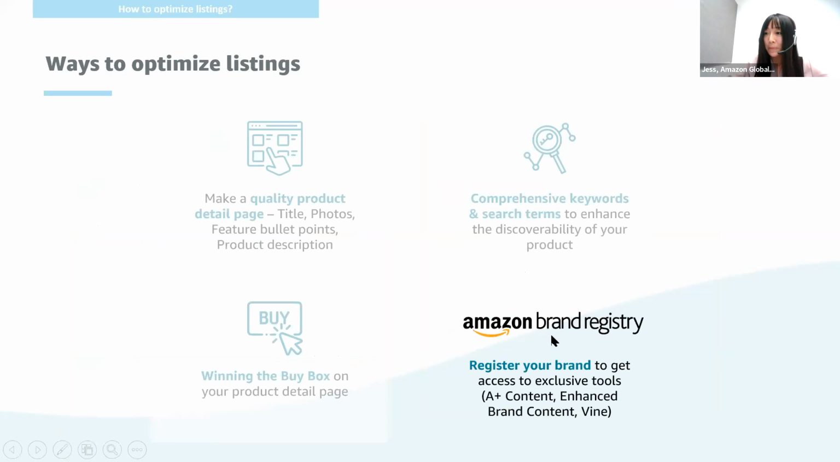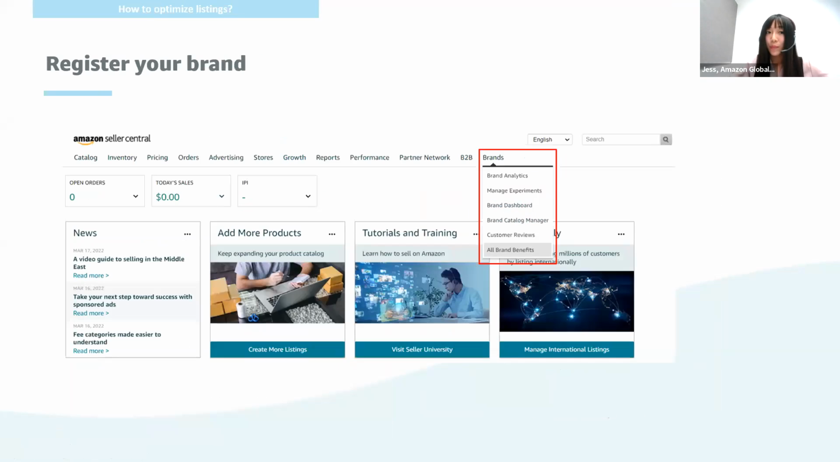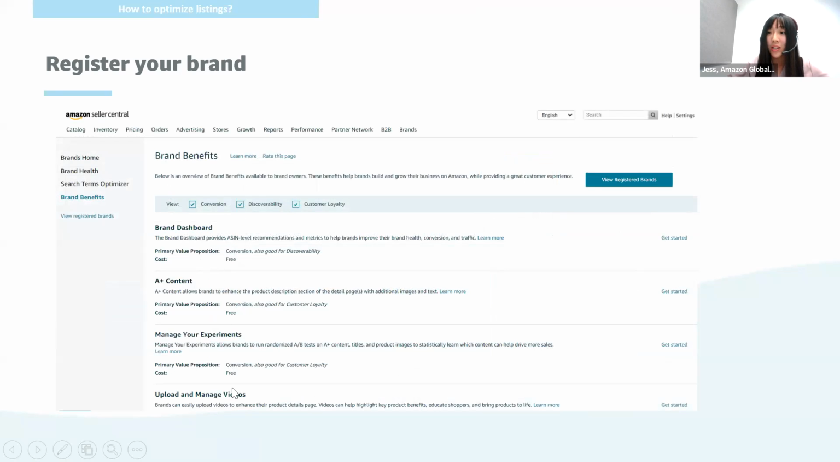All right, so lastly, I want to talk about how registering your brand on Amazon Brand Registry gives you access to exclusive tools to optimize your listings. If you're already registered as a brand owner, here's how you can see the full suite of benefits. You can go to the Brands tab in your Seller Central homepage, then click into All Brands Benefits. You will see a page like this where you can view all the benefits as a brand owner. There are a lot of benefits, for example sponsored brand ads, Amazon Live Creator, Vine. But today I want to focus on the A+ Content Manager.